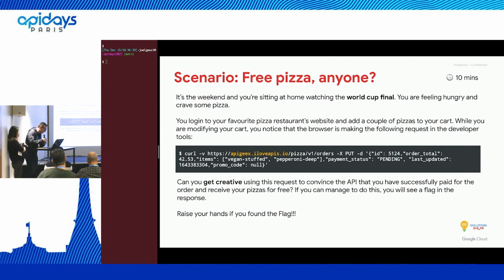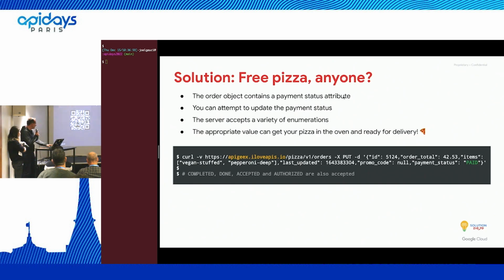So now we are going to see the solution here. Okay. So just before going to the solution, the solution is this one. The order object contains a payment status. If you look at the request, you see this payment status. It was pending, and if you change the payment status to paid, done, completed, or whatever, it will in that case return the flag. And this is a true story. So just changing this information was the solution to get free pizza.